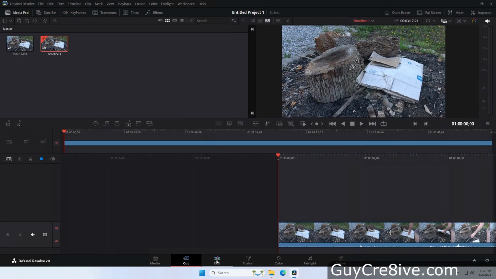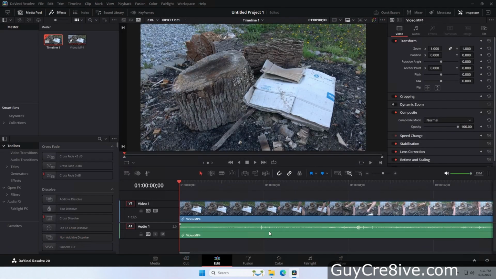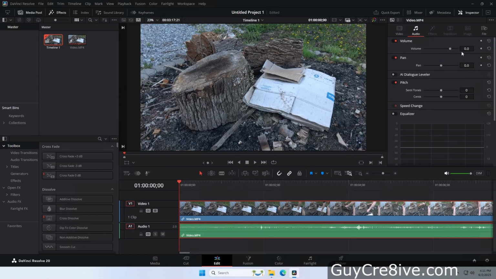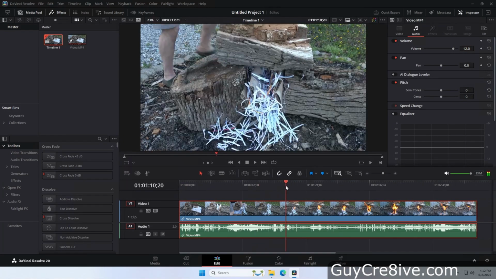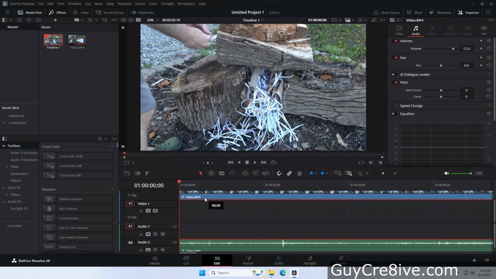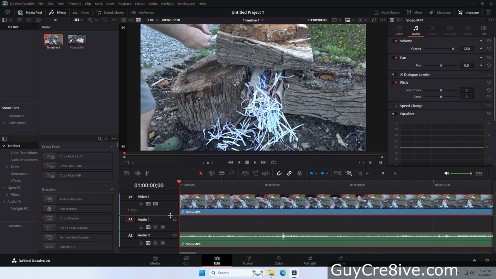So the first thing that I will do is go down and click on the Edit tab, and then up to the audio and change the volume to 12 so it's easier to hear. Now I will go down and look for a place to cut the video that has lots of background noise so I can show how audio ducking works.